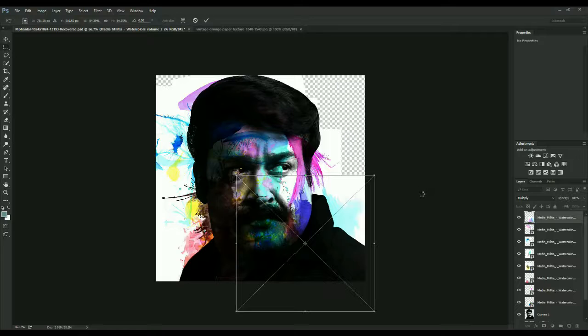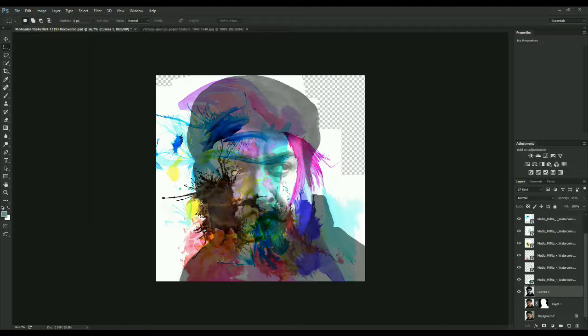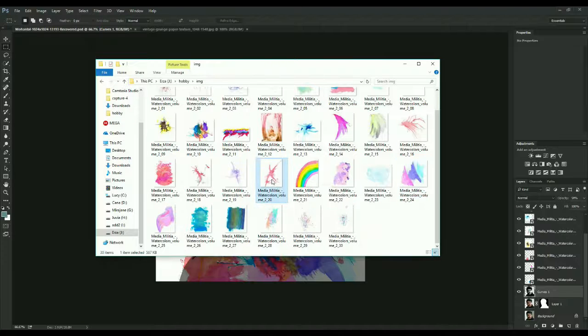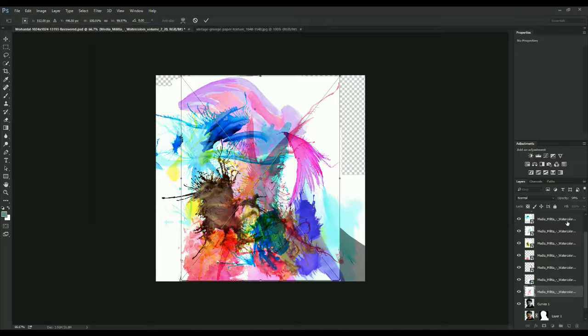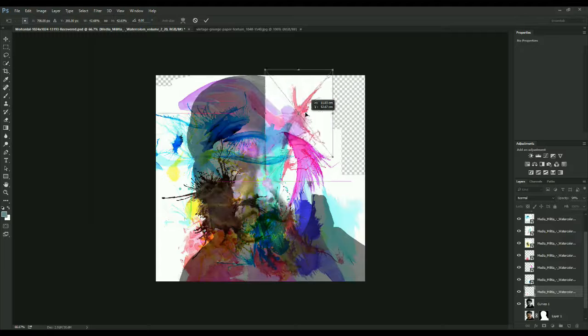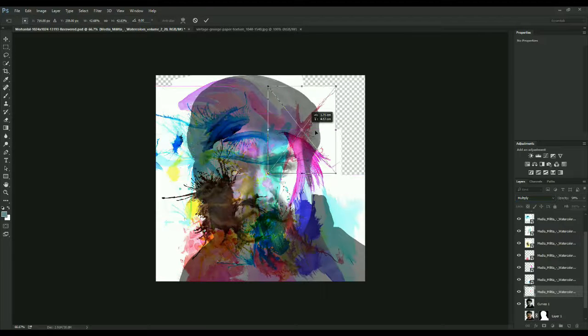Now, if you're not able to see how we are placing the watercolor background, you can decrease the opacity of this black and white layer, which is called curves 1, so that you can get a clear view on how the images are placed. Yeah, you just place it like that.